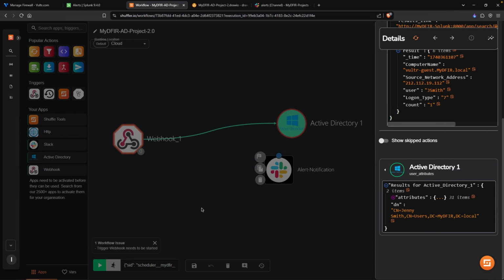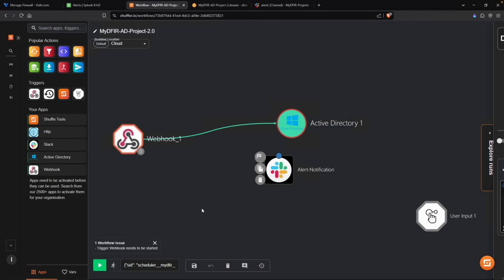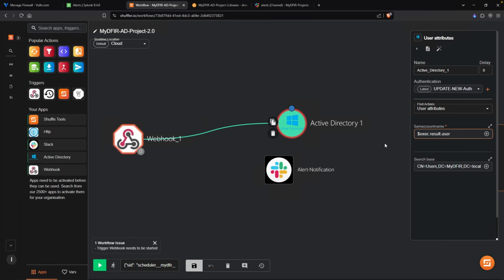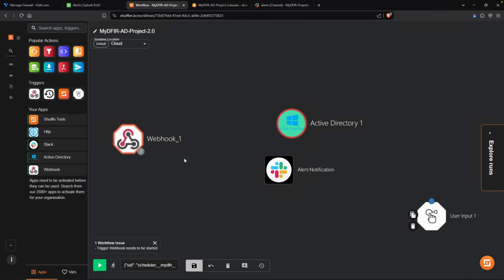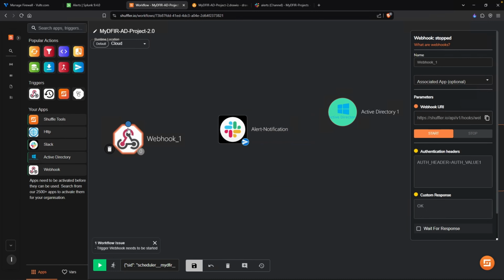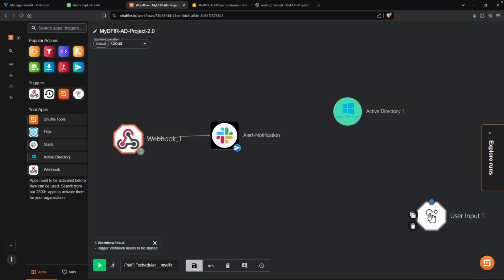I love it. Although the new user is a domain admin and my domain controller is exposed to the internet for anybody to access, still, I'm happy that this connection works. Now that I think about it, this could be a fun exercise to tighten our security controls going forward. But I don't want to make this project too long, so I'm just going to go ahead and finish up the playbook. Now that I know the user attributes work, finally, let's delete the branch and let's rebuild everything. So I'm going to connect my webhook back to my Slack. I am going to connect my Slack to the user input.